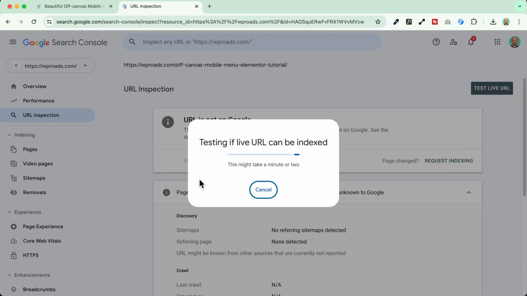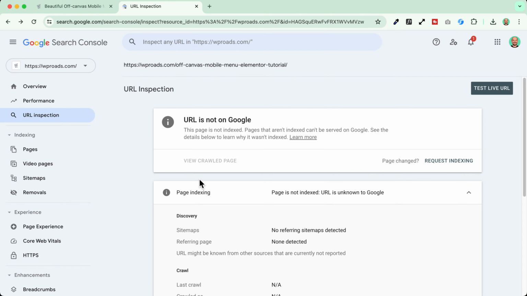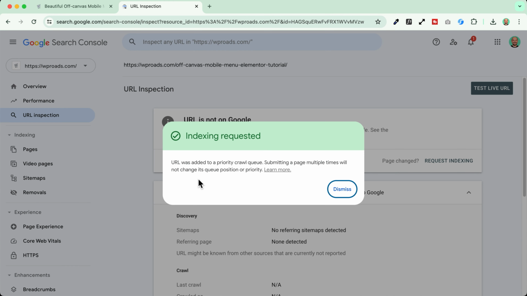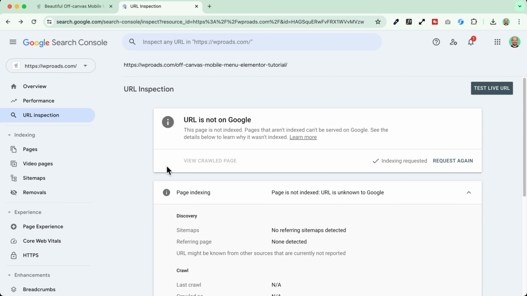So the URL will be crawled by Google as soon as Google stops by our website. Now it is just testing if our URL can be indexed, which is the case because we just created it and it is placed as an indexable URL. Okay, let's wait a few seconds and perfect. The indexing request has been submitted. Okay, dismiss. Let's just wait now.